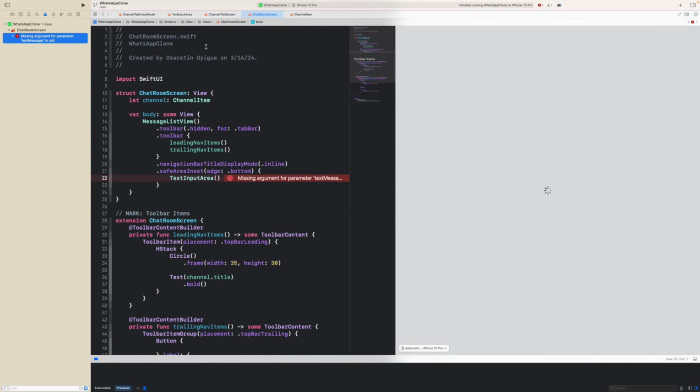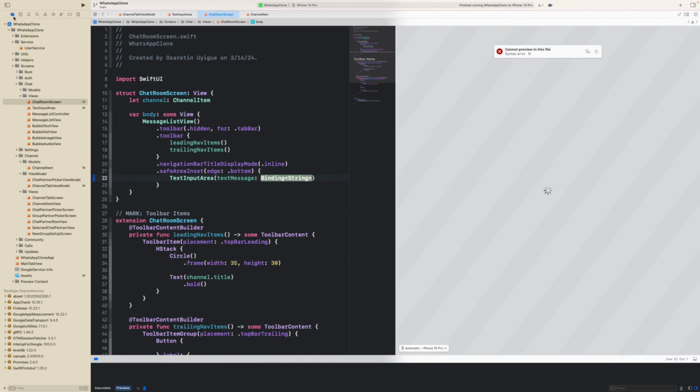I mean, chat room screen. Sorry, guys, not chat tab screen, chat room screen. So we have this text input area, which is in the safe area inset. And I'm going to fix that. And all I'm going to say right now is I'm going to access that view model.